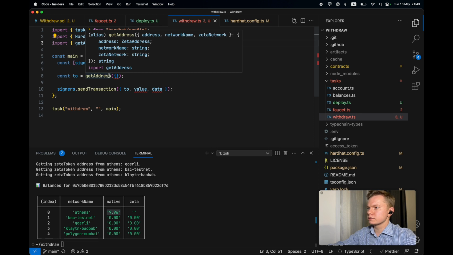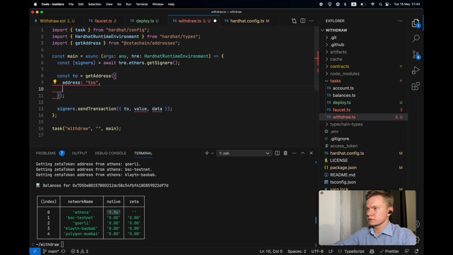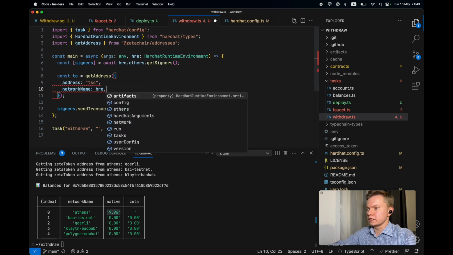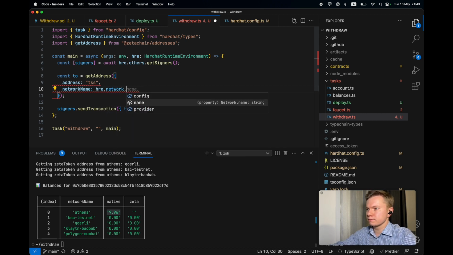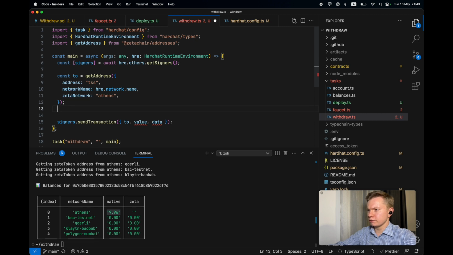And ZetaChain accepts one argument, but it's an object, and one is address. In this case, we need TSS. The other one is network name, which is the name of the connected network, and we're going to take it from hardhat environment. And the last one is Zeta network, which is the current testnet, which is Athens. Okay, that should be good.